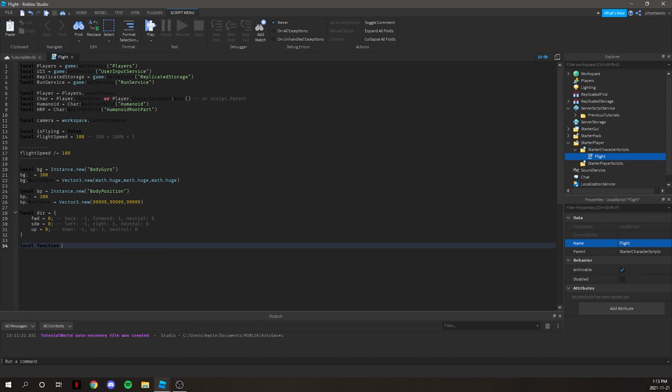Next, let's create a local function called start. If the player is already flying, we don't want to start again. Instead, we return and output a warning.